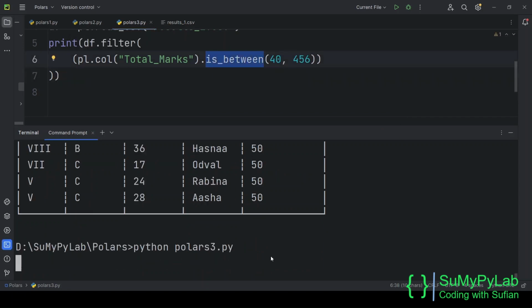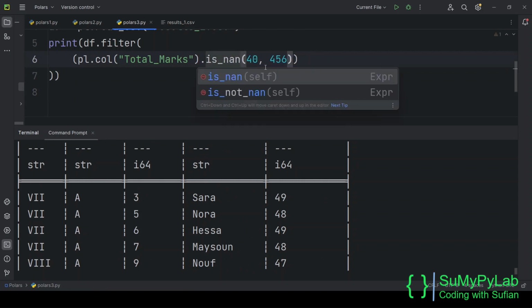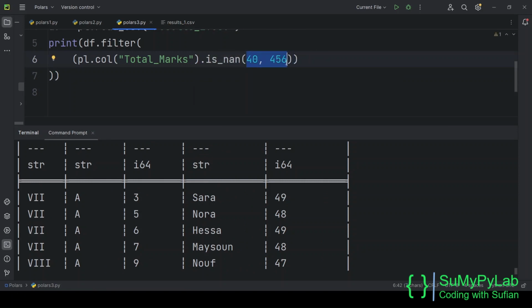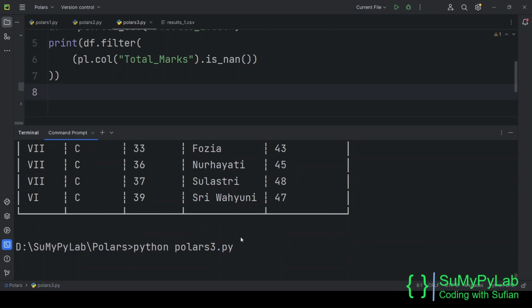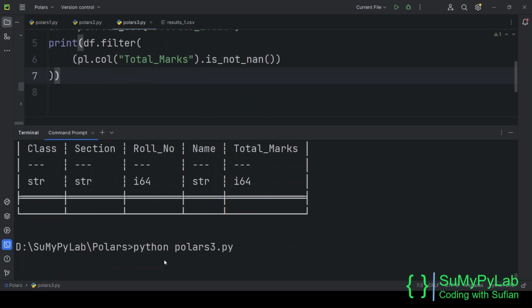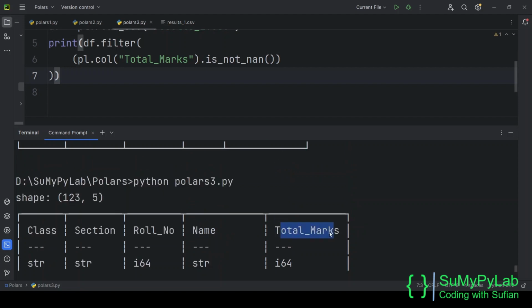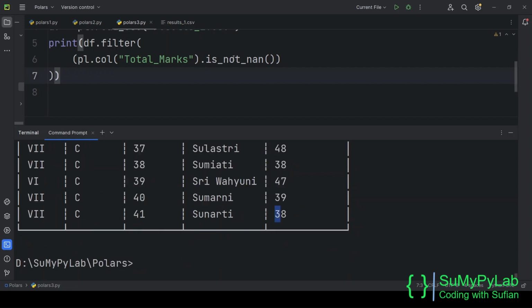Use of is_between for selecting a range of values. is_nan may be used for selecting rows with NaN values. NaN stands for not a number. Here, in our data frame, there are no such rows. is_not_nan is just the opposite. Rows with null values may be selected using is_null.